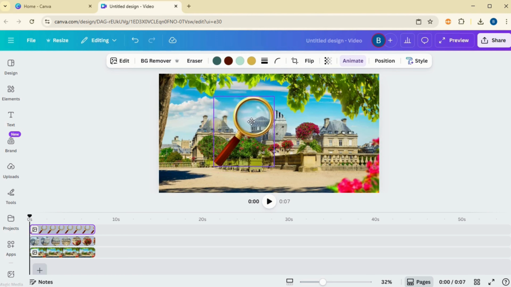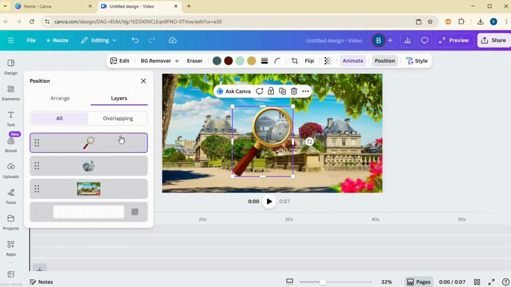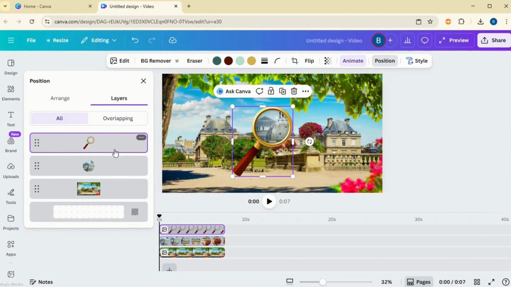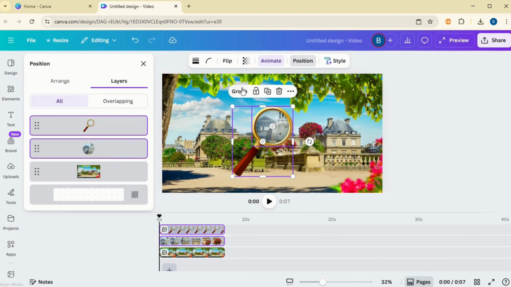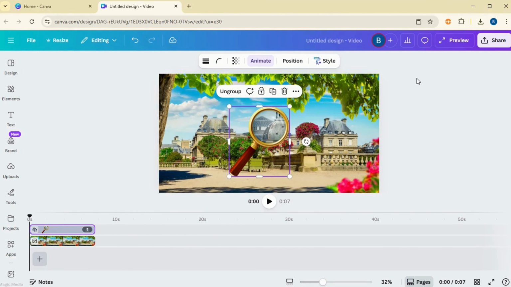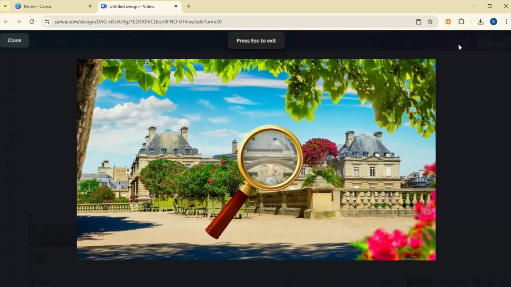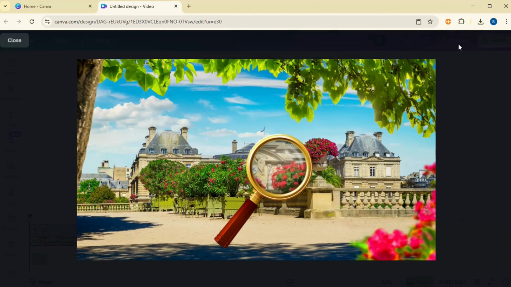Then you want to put the magnifying glass over the circle, go to Position, click on the magnifying glass, hold down Control and click on the circle, and then click Group. And you should find as you watch the video that the two stay together as it comes over the plant pot.